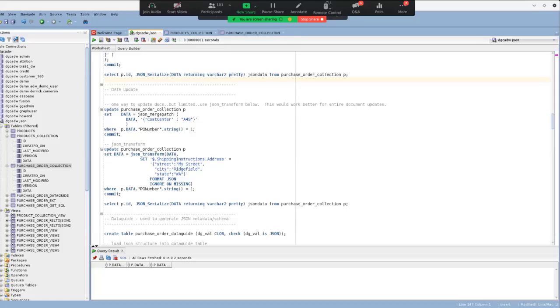You can update individual records. You can insert items into arrays. You can actually delete items in arrays in a nested array. So super flexible.